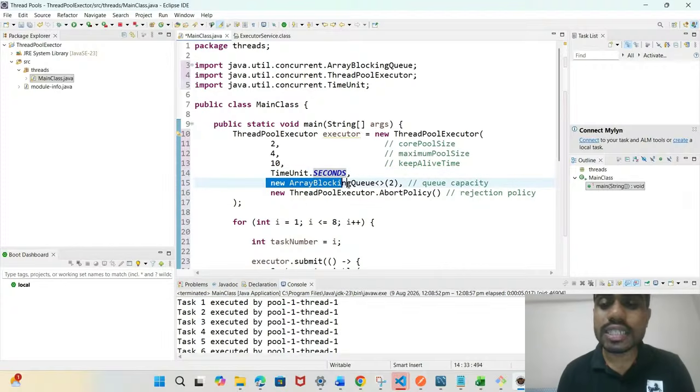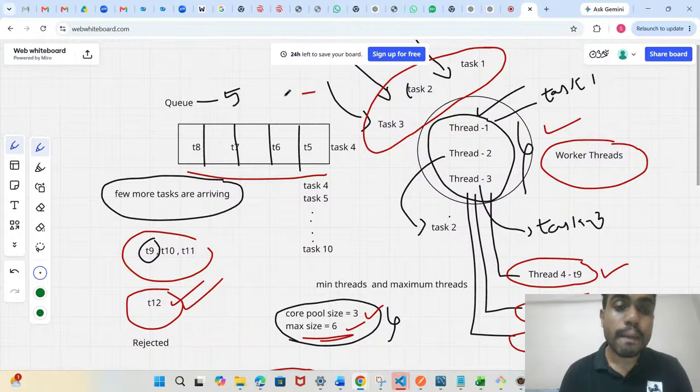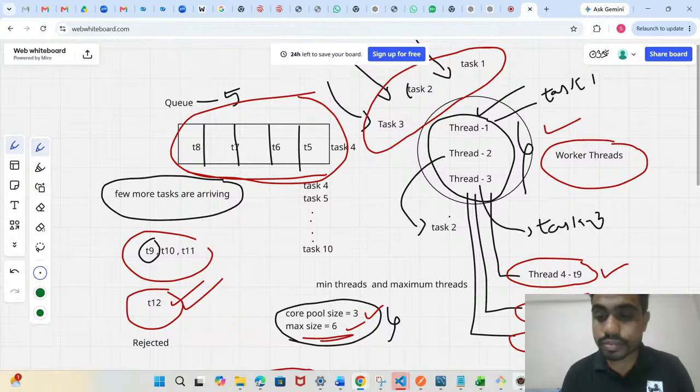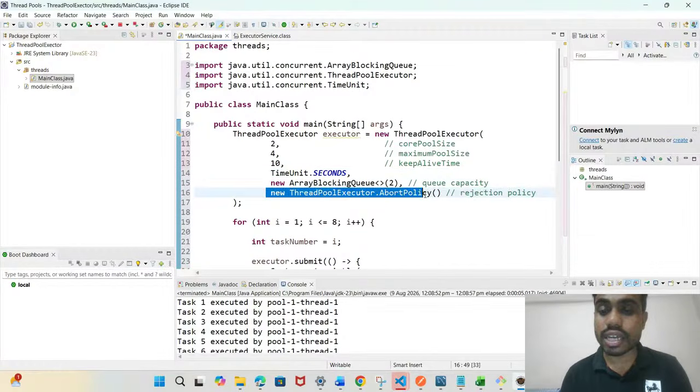And tell me, guys, this is the queue, the blocking queue. If you see here, I have drawn a queue, right? That is what the blocking queue is about, specifically the array blocking queue. And this is about the policy. Guys, there are different policies for rejected threads.